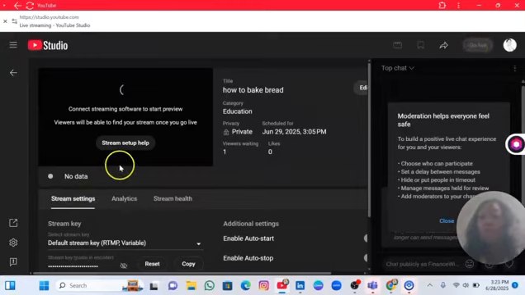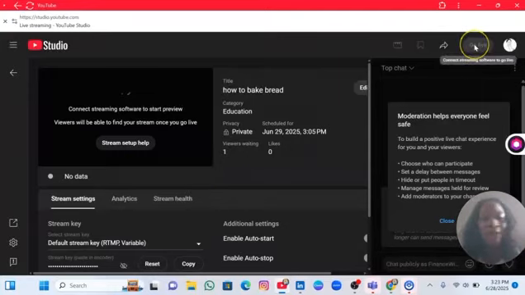Now you can see that it's gone back to no data because it needs enough internet connection to stream. So this can be one of the greatest problem areas here. So once you do that, you click on go live and you are good to go. This is how to set up your OBS application with your YouTube Studio to start streaming. You can stream as many videos as many times as you want.